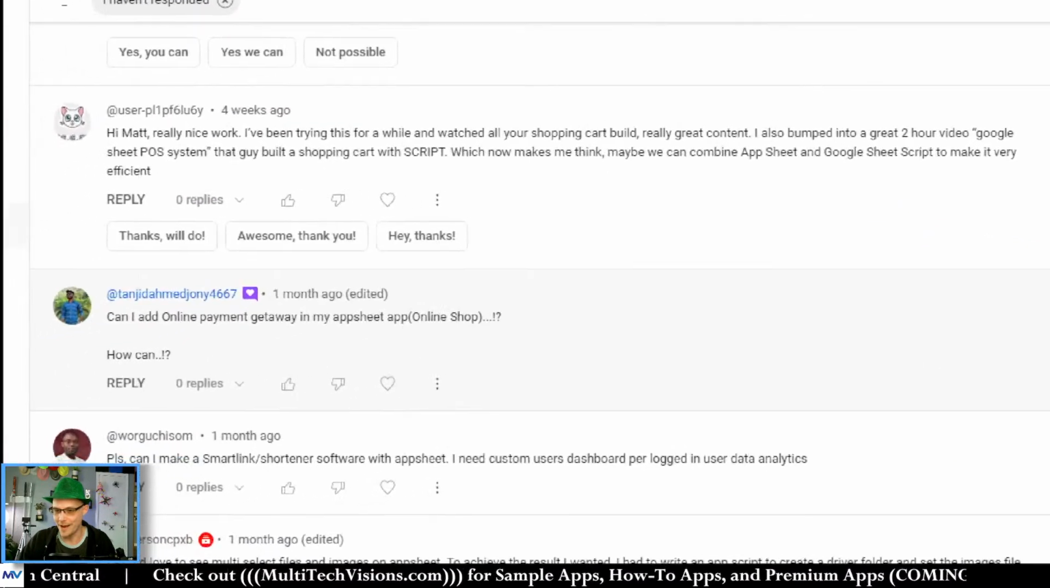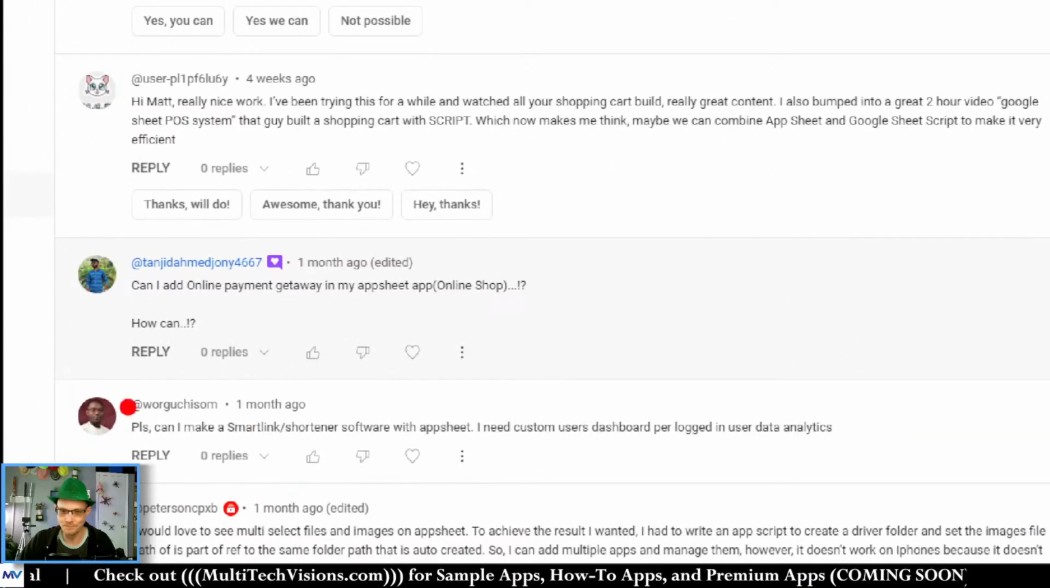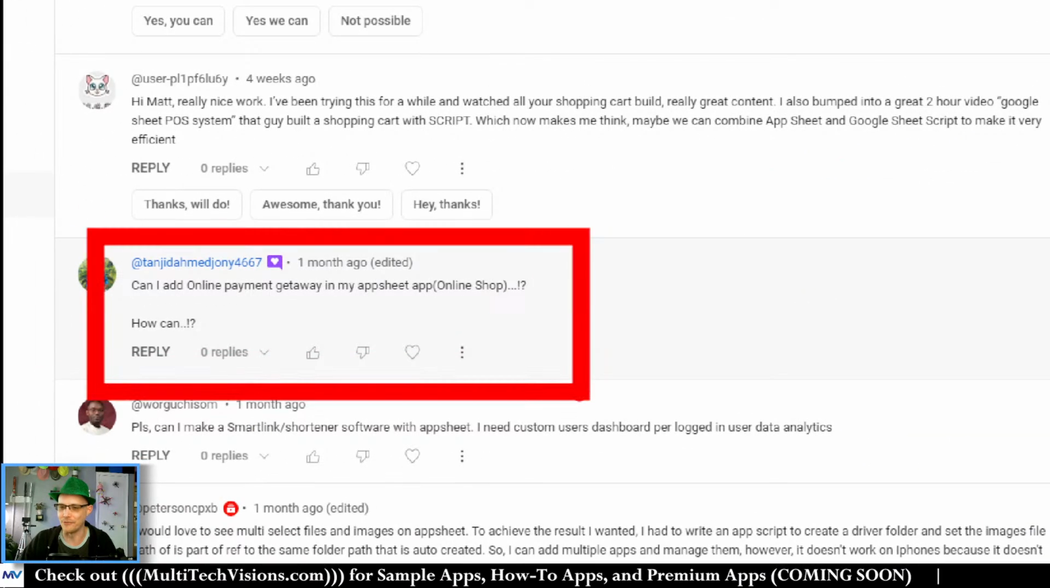This is one that I've been putting off for a while now. Tanjeed, my friend, really wants to see an online payment gateway. And Tanjeed, it's coming. I've been working on script integrations with the answer portal. You can go on over there. I have support tiers that I'm working on. Largely everything I'm focusing on right now is for the apprentice tier, but I'm slowly working my way down.